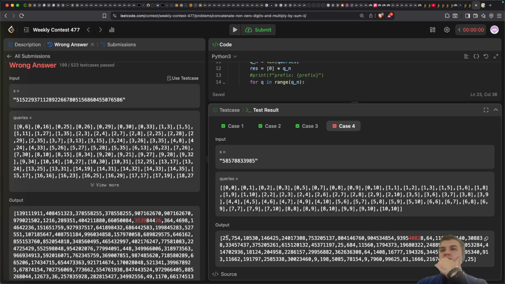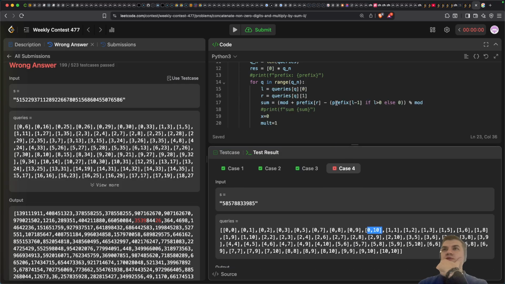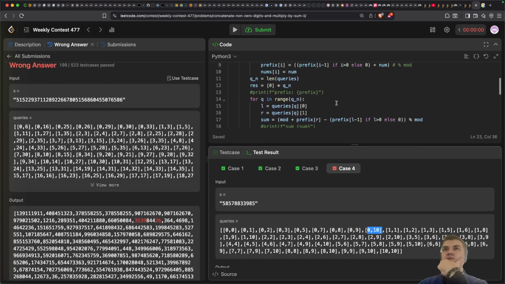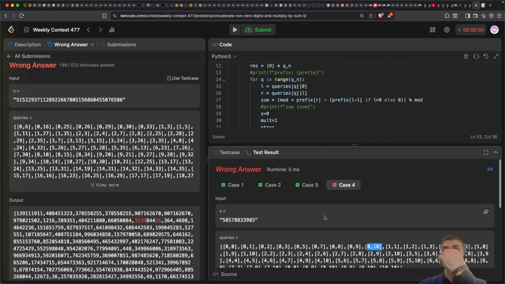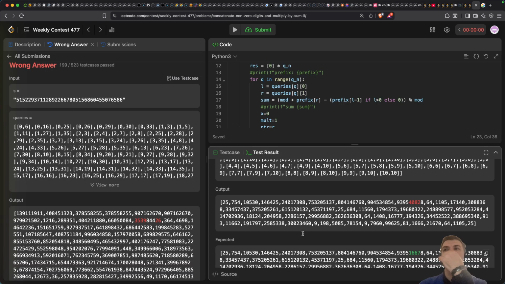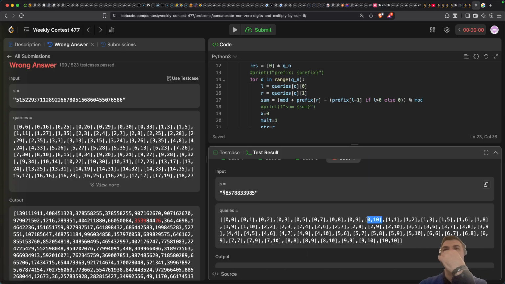From 0 to 10. And for whatever reason, the mod is not happening here. So 0 to 9. Zero, 1, 2 to 10.